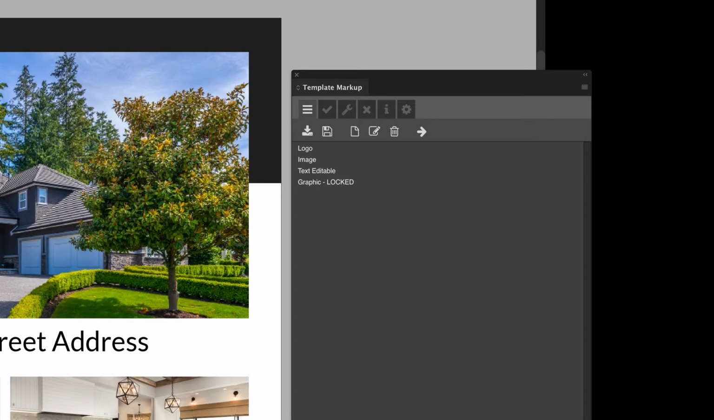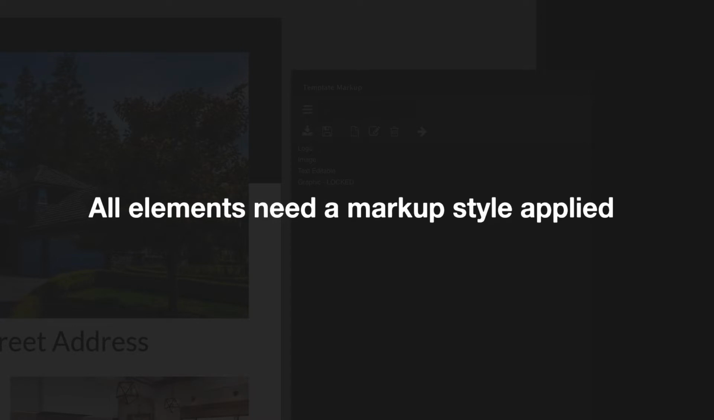Basically what we want to do here is determine which elements should be editable and which shouldn't be once they're uploaded to the system. All elements within the document must have a markup style applied to it, whether it's going to be editable or not.